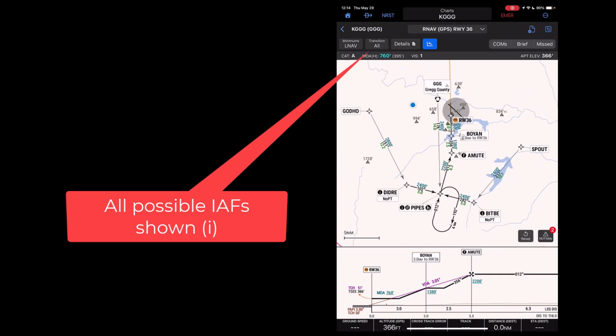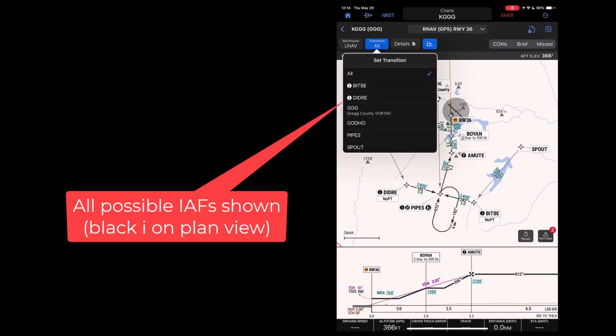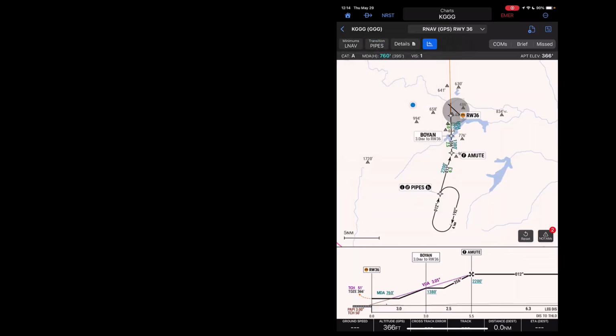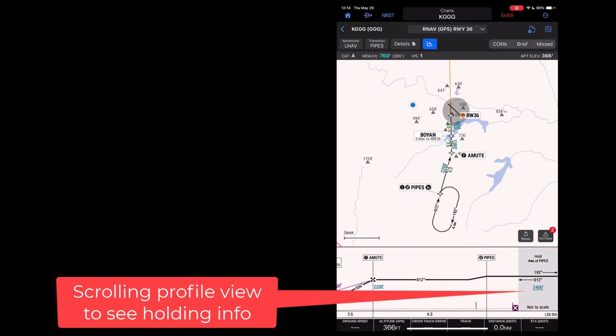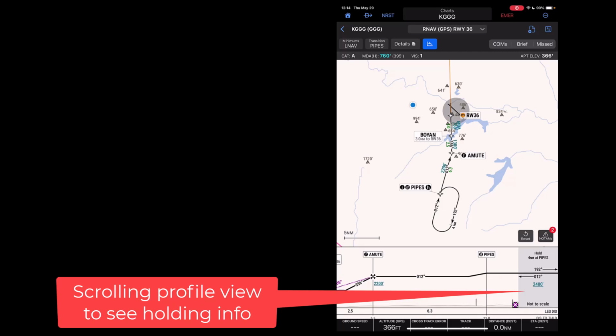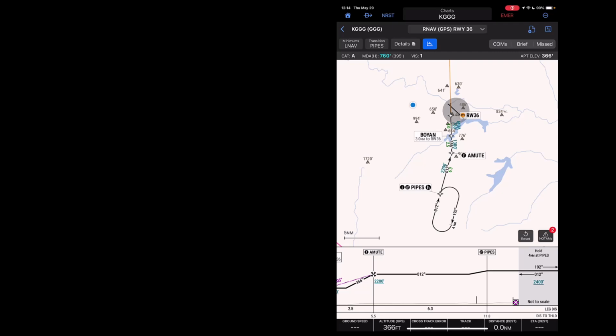Notice they haven't labeled any of these as initial approach fixes. But if I tap transition, you can actually see where we have various initial approach fixes. So let's just pick PIPES, which shows me the holding pattern, which is pretty awesome. And you can actually slide to the left and to the right on your profile view. And so it shows me that holding pattern at PIPES is supposed to be done at 2,400 feet.